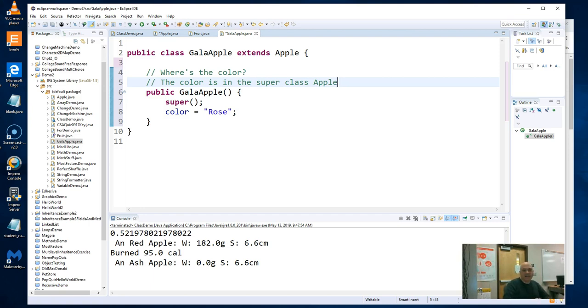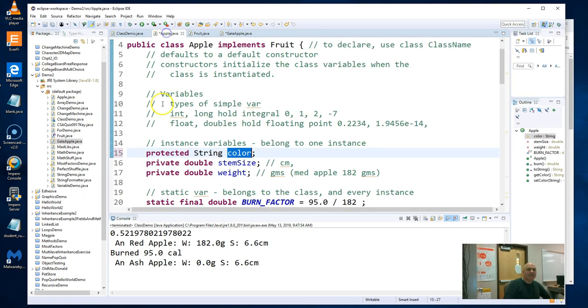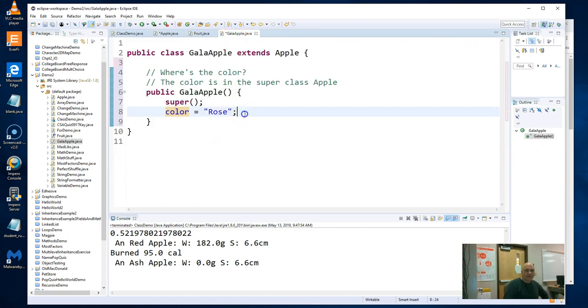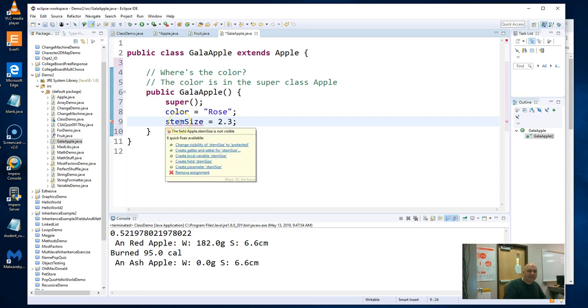We're about to end this thing. So one of the ways to get direct access to the variables is by changing the variable type from private to protected. The other thing we can do is we can add getters and setters to the apple. So let's do, what was the other thing we had? Stem size. So we'll set stem size. And we're going to make this 2.3 centimeters. Well, now it's mad at us, right? It says stem size doesn't work.